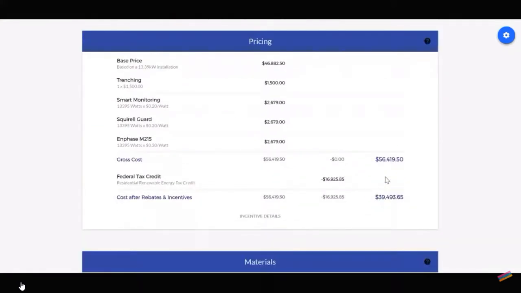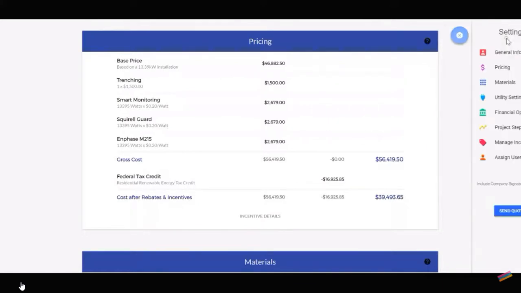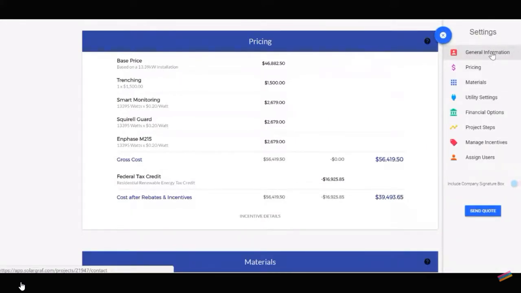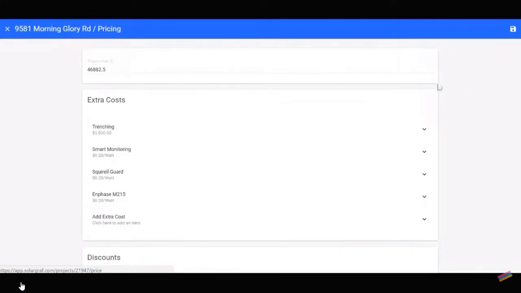Next step is the pricing. You can create your pricing in your settings, of course, so that you don't have to calculate anything once the setup is complete, and you can have all of your add-ons. You can even remove or add whatever items that you want in your pricing section.